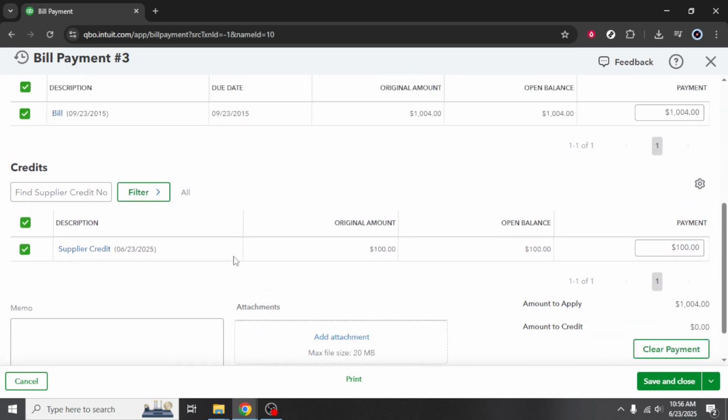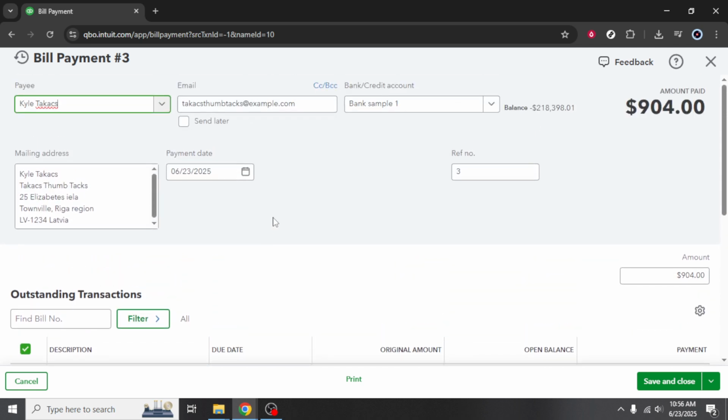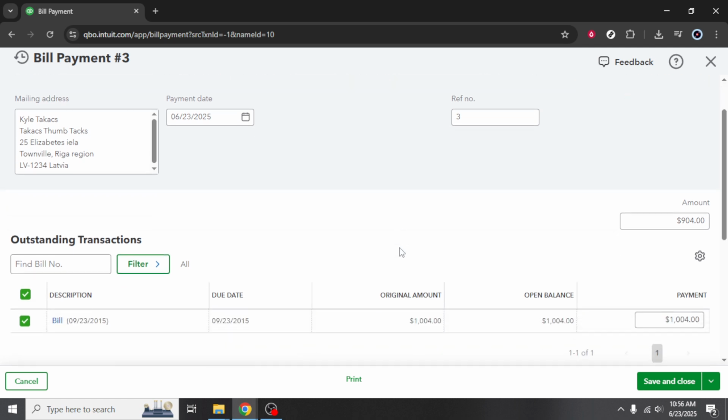fees. It's essential to double-check the payment information you've entered. Mistakes can lead to accounting discrepancies, which can be a hassle to correct later on. Once you're confident everything is accurate, you'll want to proceed by clicking on Save and Close. This ensures that the payment is recorded in QuickBooks, updating all related reports and balances.